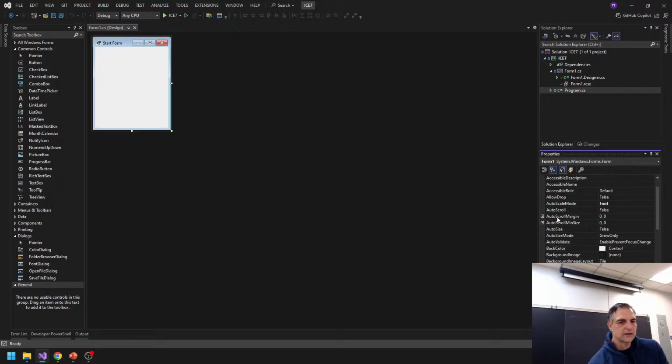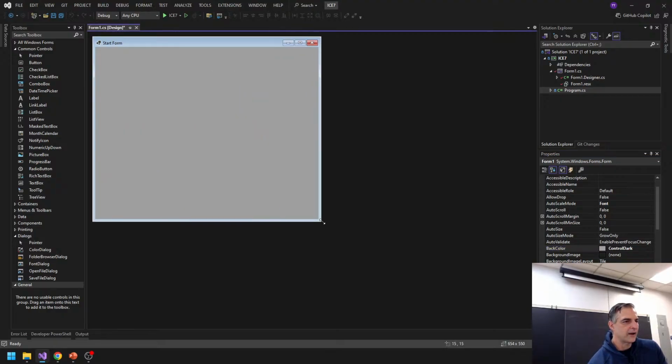For example, I want to change the back color of my form. Instead of it being control, let's change the back color of my form to control dark. So now you can see the background color of my form is now this gray color. Lots of control, my friends.